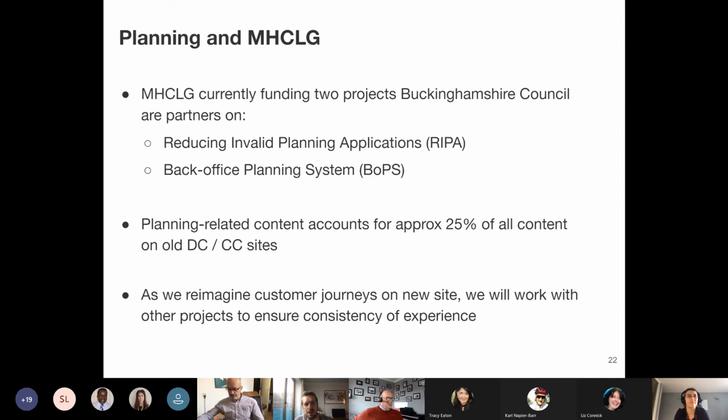On the existing sites, planning related content is about 25% of all our content. There's about 1,000 pages in total. So one of the things that we are doing, as we're about to start looking at planning content, is speaking with the guys working on RIPA and BOPS and the wider digital planning team, and making sure that we're creating a really consistent user experience that factors in all these different moving parts in planning. There's loads of stuff going on in planning at the moment, not just within BUCS, but nationally. So we're really ensuring that everything pulls together and sits in a way that's really intuitive to users.